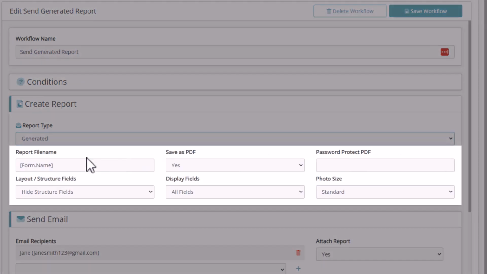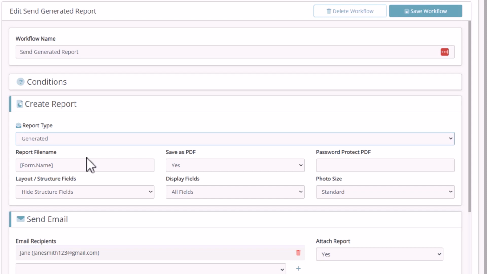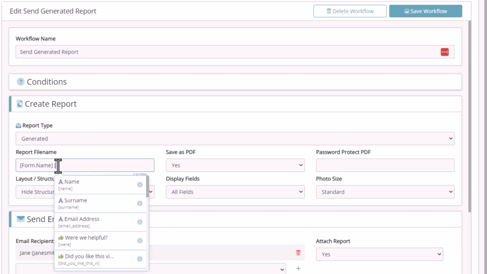The settings that you see here will allow you to configure the report around your particular needs. First off, you have the ability to update the report file name. As default, you can see the square brackets around form.name, which is what we call a placeholder. At any point, wherever you see these square brackets, you can click into the field and type in a square bracket on your keyboard, which will open up the placeholder selector. Any placeholders will be automatically replaced with the form content when the workflow runs.